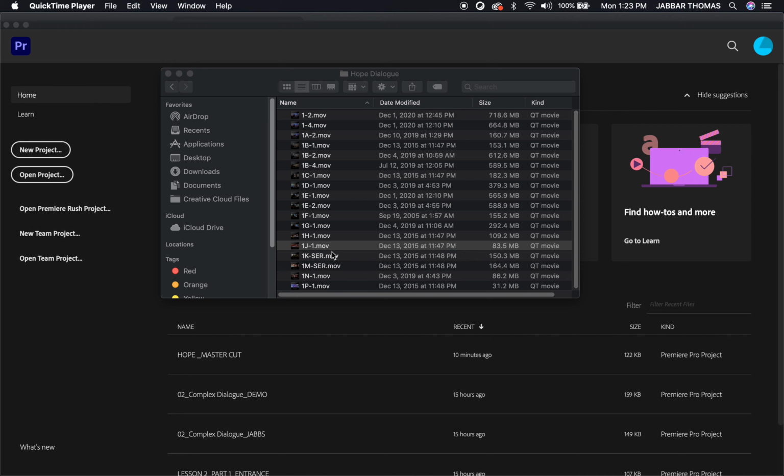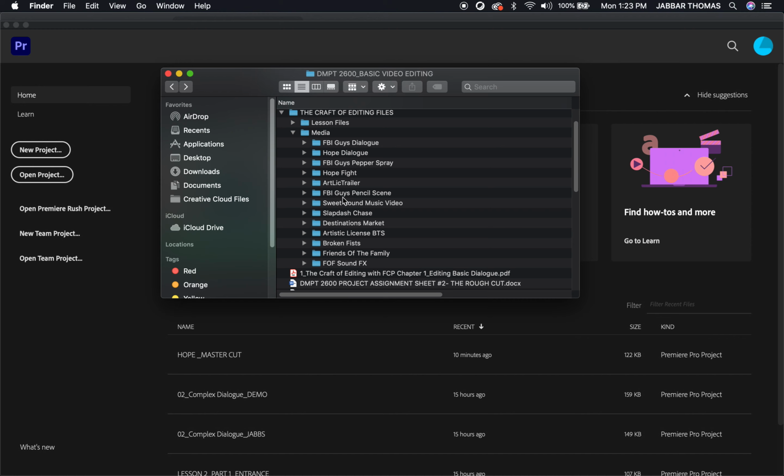So these are the files that you should have downloaded. Make sure you get them all, and you want to put them all in a nice, organized, labeled folder. In my case, I called it Hope Dialogue. You might have downloaded it within a Hope Dialogue folder already. Notice that I have it inside of a folder called my Media folder. I'm going to spin the triangle up so you can see the Hope Dialogue folder is inside the Media folder.